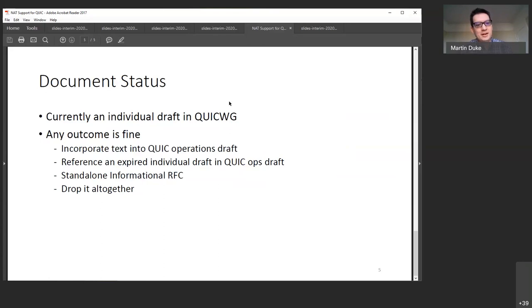And I think one of the objections to doing that is that people don't read long documents. Another option would be just to have this thing live forever as an expired individual draft and have the QUIC ops draft just link to it as an informational reference for some background. Just put in the TLDR version in the ops draft and point to this for further discussion. We could make it a standalone RFC if people have the energy for that, or we just drop this because it's just not really important to document. So again, I'm open to reviews and I'm open to input on what we should do with this.